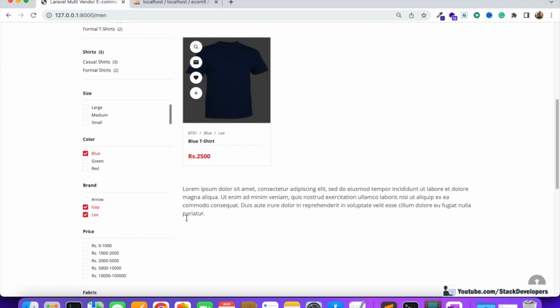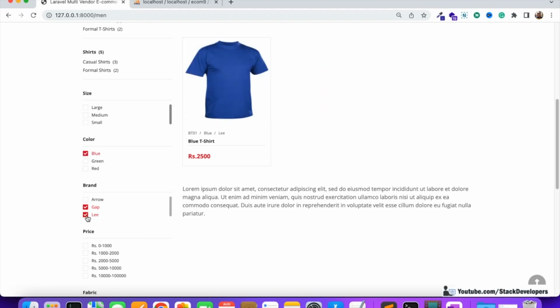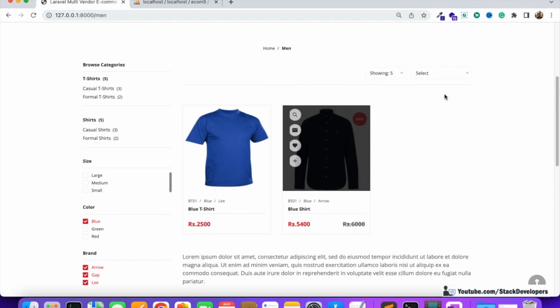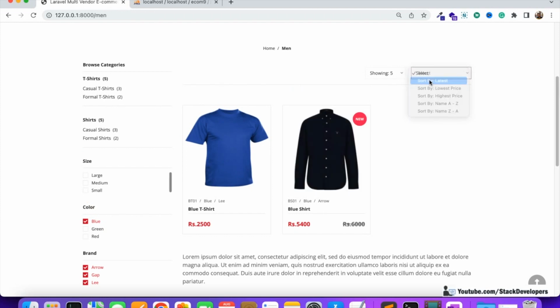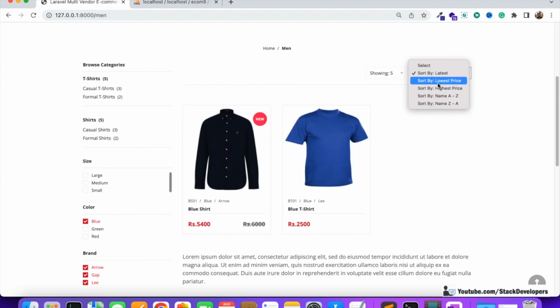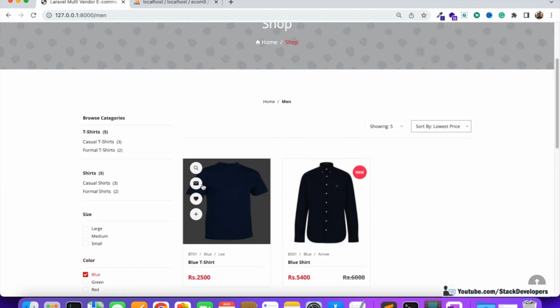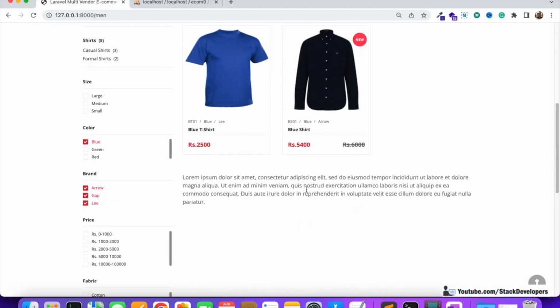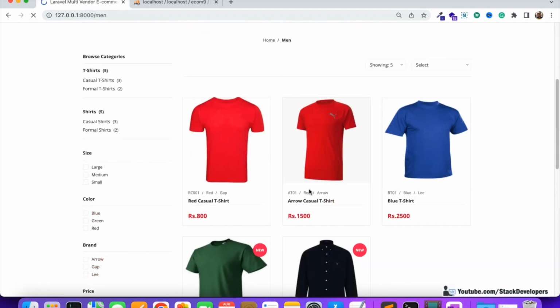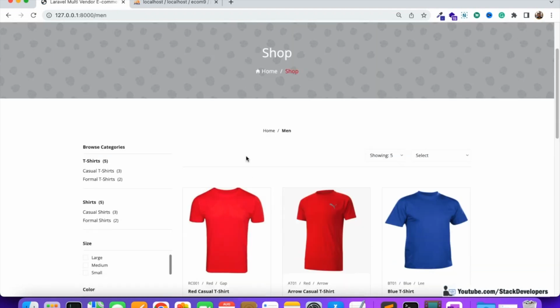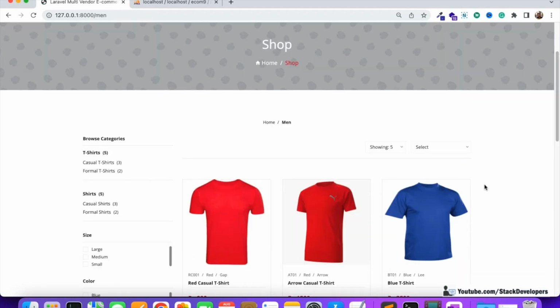You can see the blue. Okay, so blue, gap and leaf products. So it is working fine. You can see both brand and color filters are selected. Along with that, we can select this filter as well, latest, lowest, everything. Okay, so everything is working fine. All the filters are working with all other filters. Okay, so we have done all the filters now, all the dynamic filters from the admin panel. And for the first time we have done so many filters, you can see.